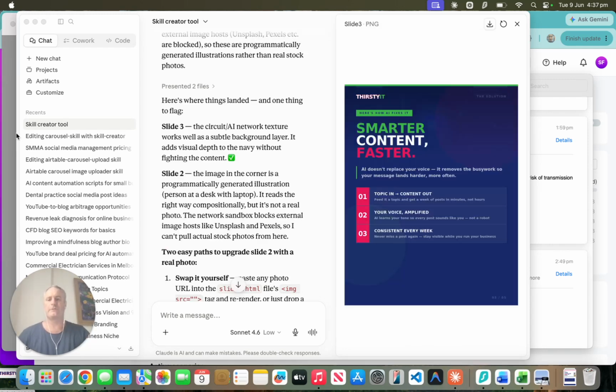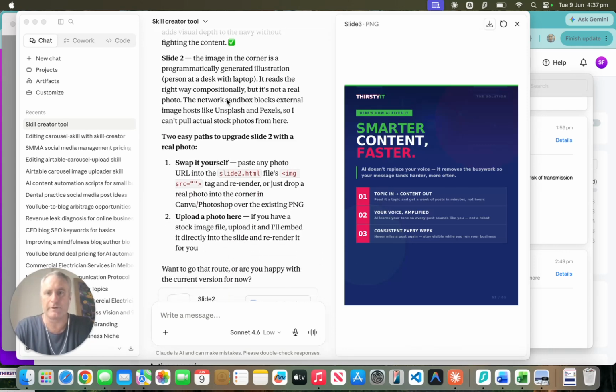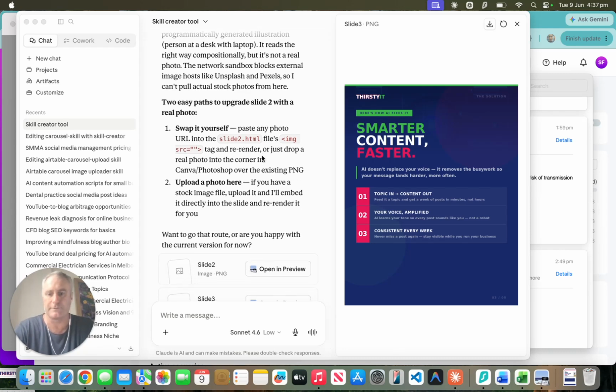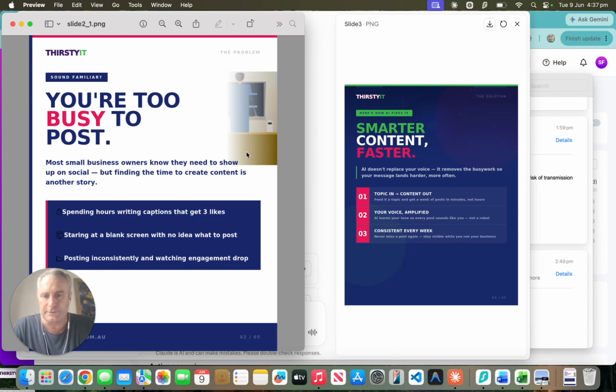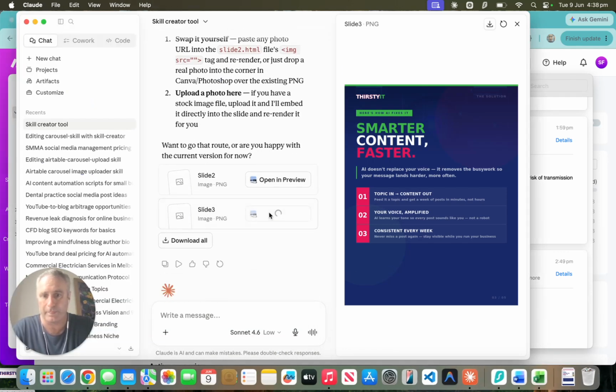Okay, we ended up with a really interesting result. Basically, it said here that the network sandbox blocks external image hosts like Unsplash and Pexels, so I can't actually pull actual stock photos from here. Anyway, let's see what it actually did get us. So the first one, it's created a computer-generated one, which looks pretty good, to be honest. I'm pretty happy with that. Let's close it. Let's have a look at the other one. Just wait for that to load. It's a little slow.